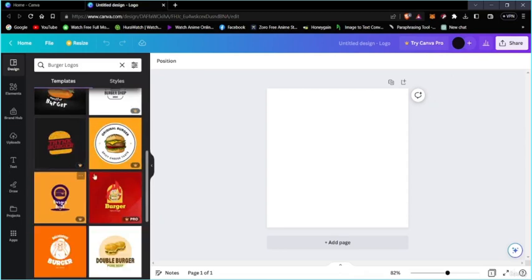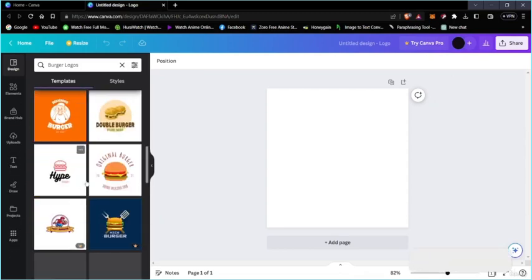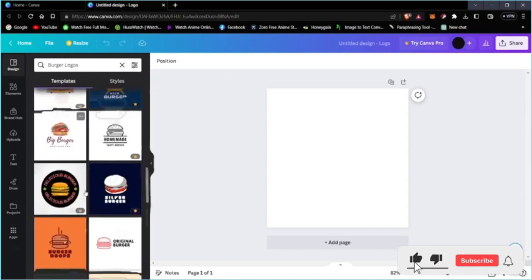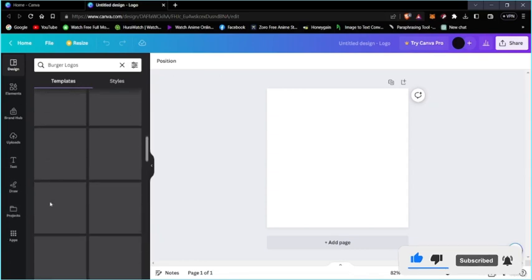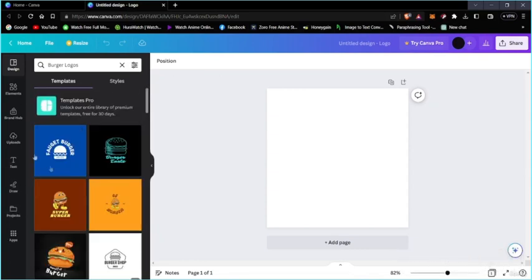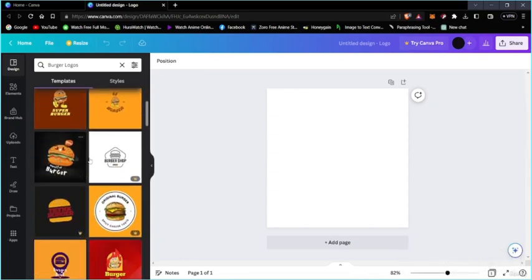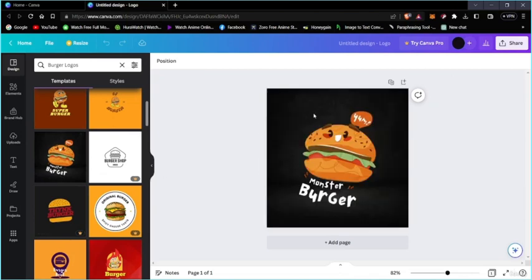Alright, so we can see there are a lot of burger logos here. Some of them are free and a lot of them are not free as well. So we're going to select one of the free ones. Any type of ones that we can get, and yeah, we can select this one. Once we've selected, you can see here whenever I move my cursor around, there are these boxes that I can actually change the fonts of.